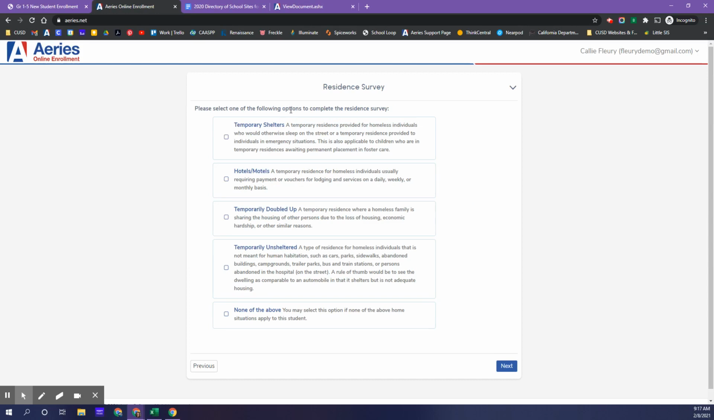And then please select one of the following options to complete the residency survey. So this just helps us know what type of living situation you're in. So if you live in a temporary shelter, you check here, hotel or motel, temporarily doubled up, temporarily unsheltered, or none of the above.